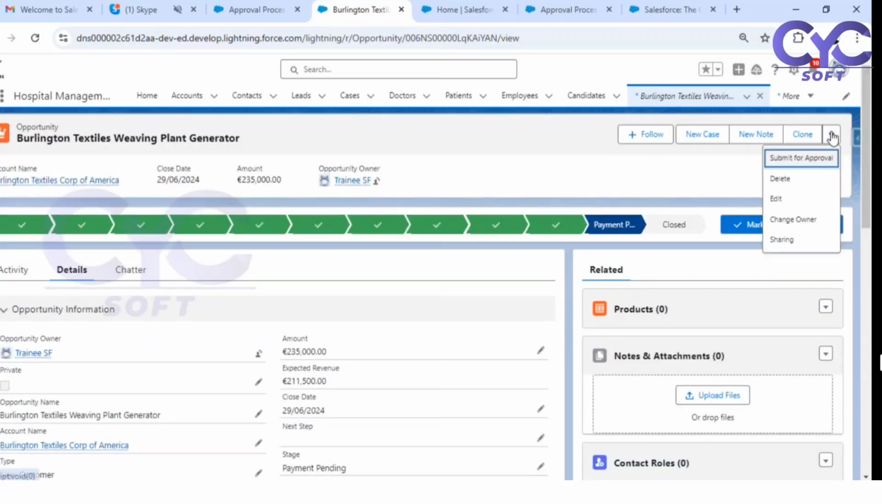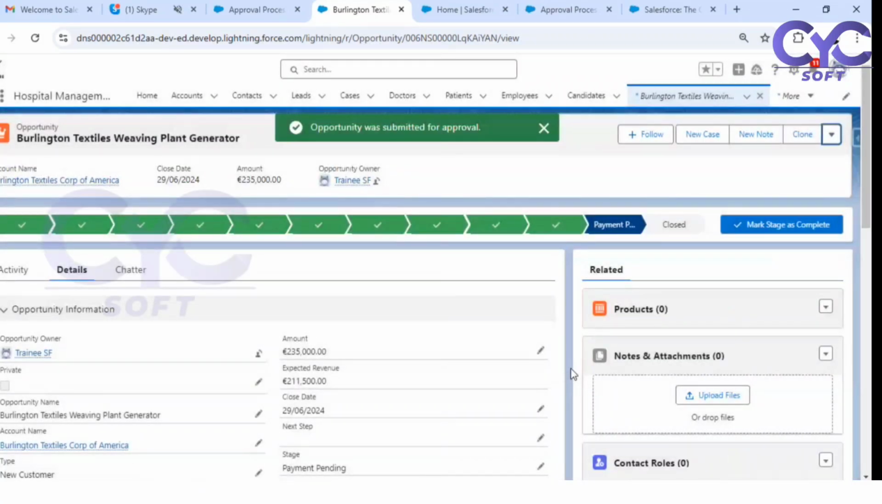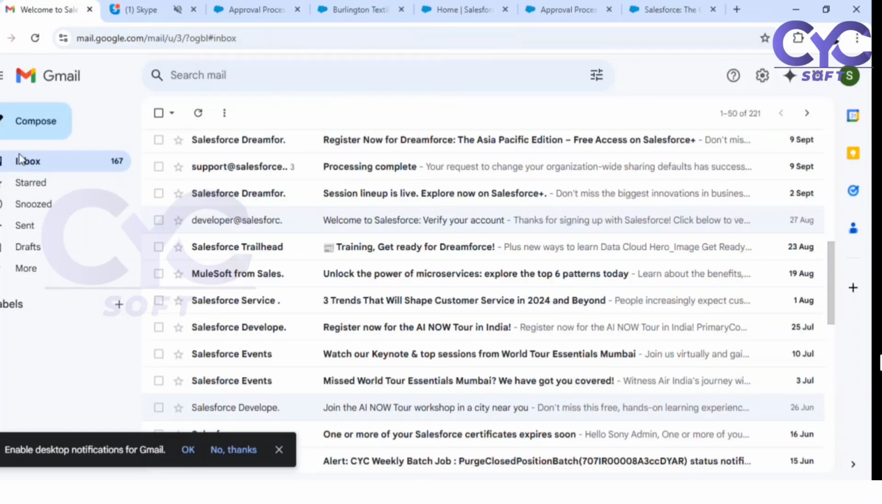Okay. Now come here. Click on this submit for approval. Right. So if you want to add any comments, like, it is an emergency, please approve it, you can write like this. Click on submit. That's it. Then go back to your email, go to your inbox.